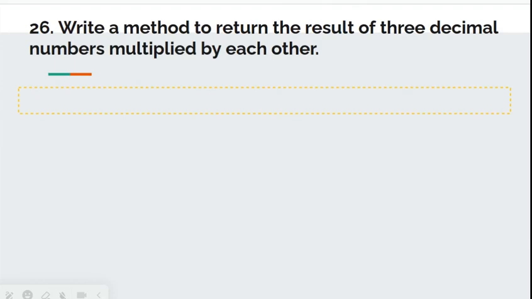Question 26. Write a method to return the result of three decimal numbers multiplied by each other. So it's a decimal number. That data type is a double. So same thing. Public, static. I'm returning something, and I'm returning a double. I'm returning a decimal number. So that's a double.